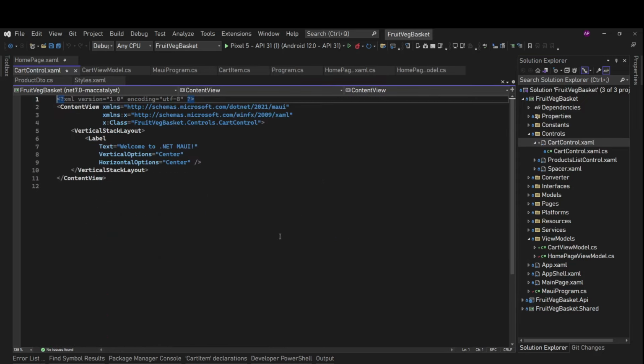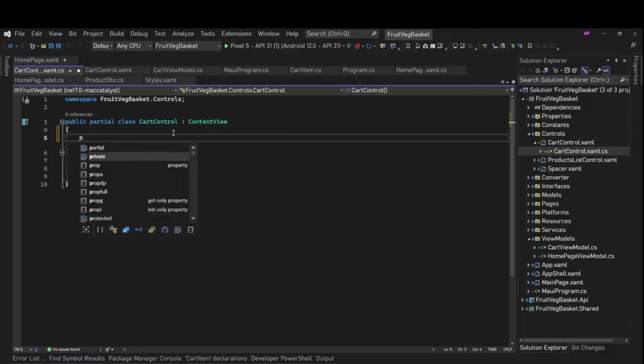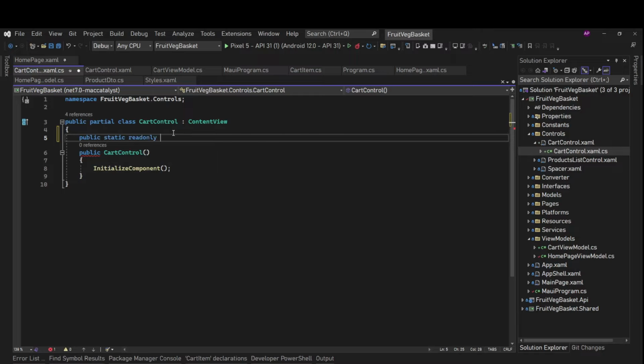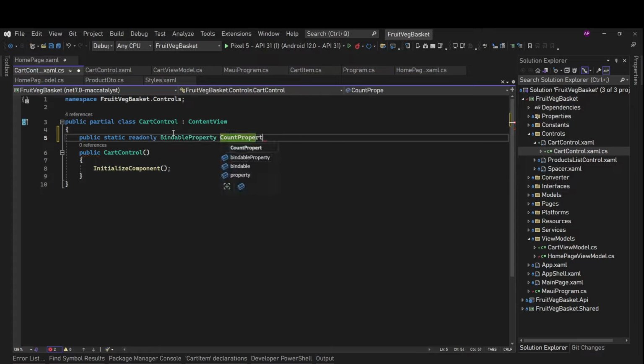Fine. Card control, what we are going to have in this: we'll have one property to display the current count. So we need to have that as a bindable property from its parent, right? So let's create a public static readonly bindable property count property. BindableProperty.Create.